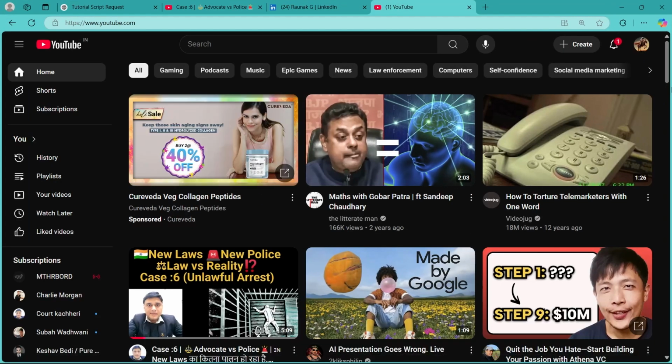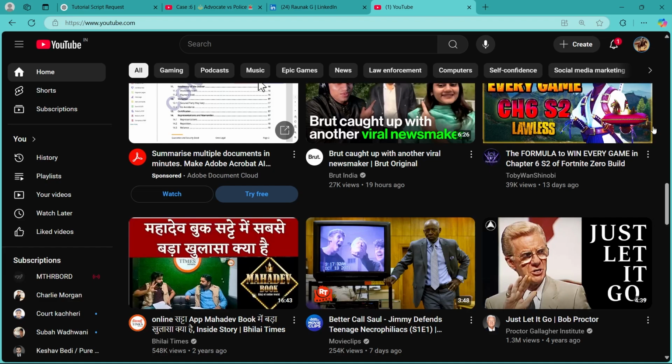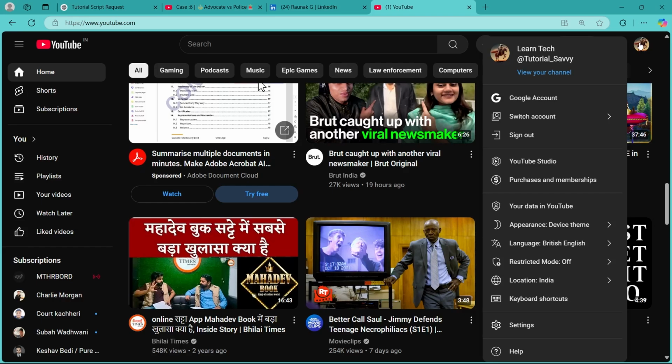Simply open any browser on your PC. Then navigate to youtube.com and log in using your user credentials. After logging in, you will see this page, that is YouTube's dashboard. Click on your profile icon at the top right of the screen on YouTube's dashboard. It will show up these options where you'll have to click on the YouTube Studio button.